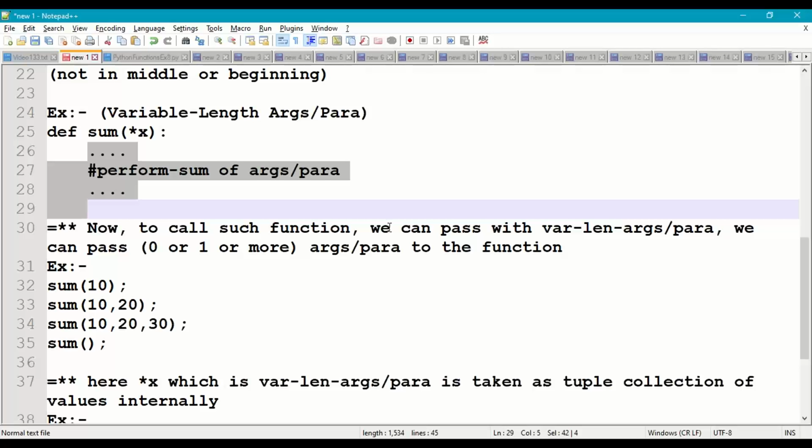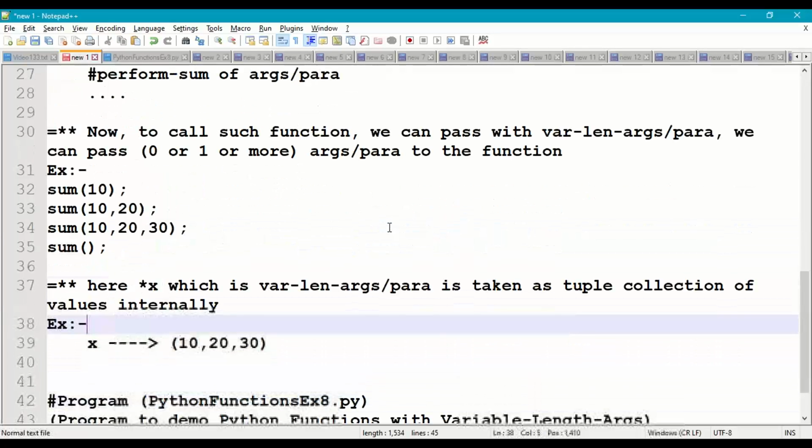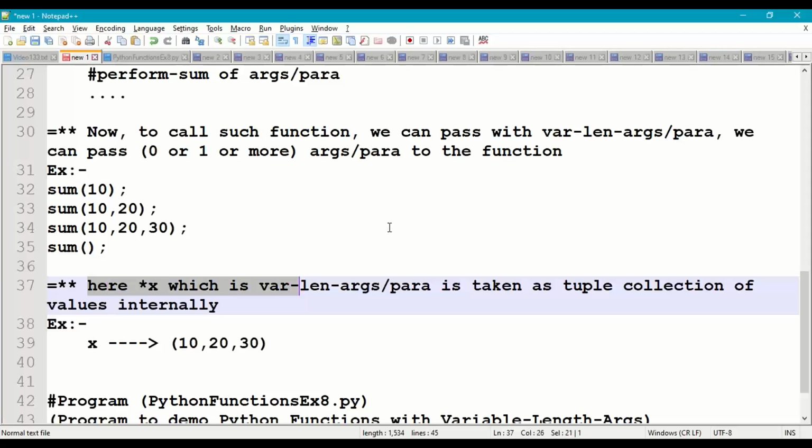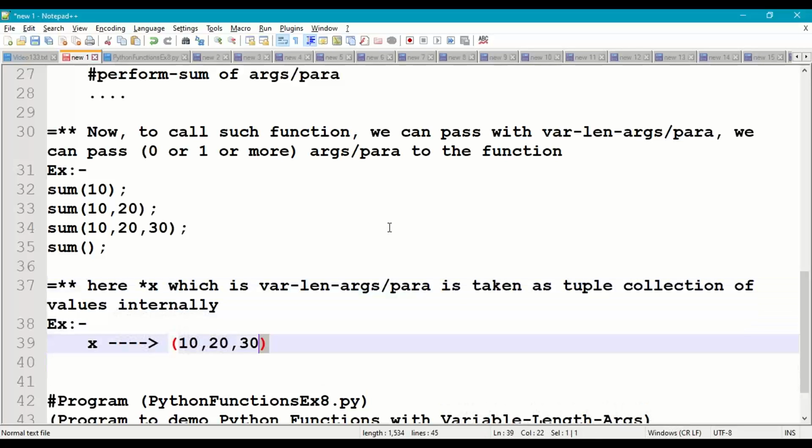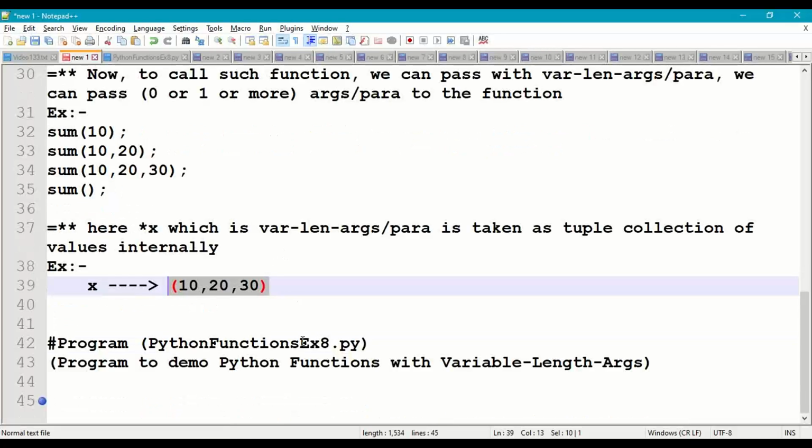So here what is this star x? Star x is a variable length argument or parameter, and internally it is taken as a tuple collection, and a tuple is represented in round parentheses. So if you are passing 10, 20, 30, x will be a tuple. So let us try to demonstrate this with a small program.